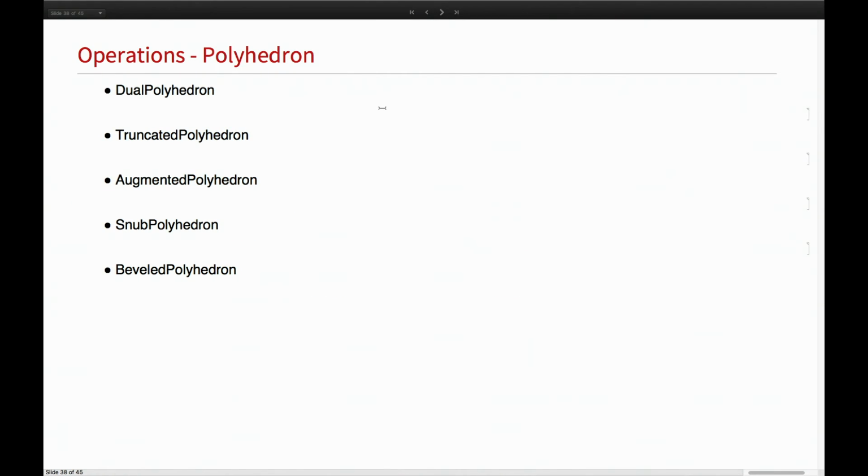Okay, now we will talk about the operations we support. We will talk about the dual operation, truncated operation, augmented operation, and so on. These new operations will provide us more flexibility when we're working on 3D objects.